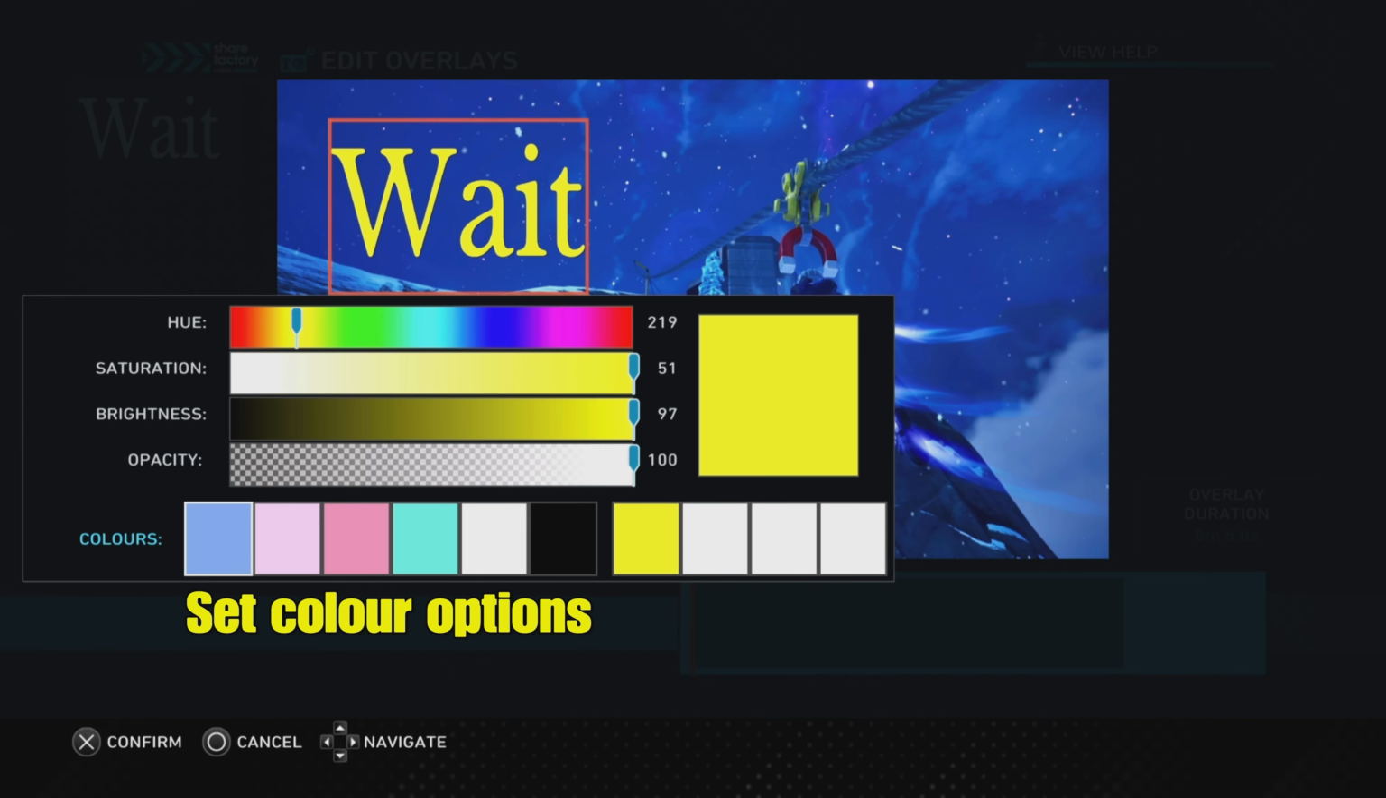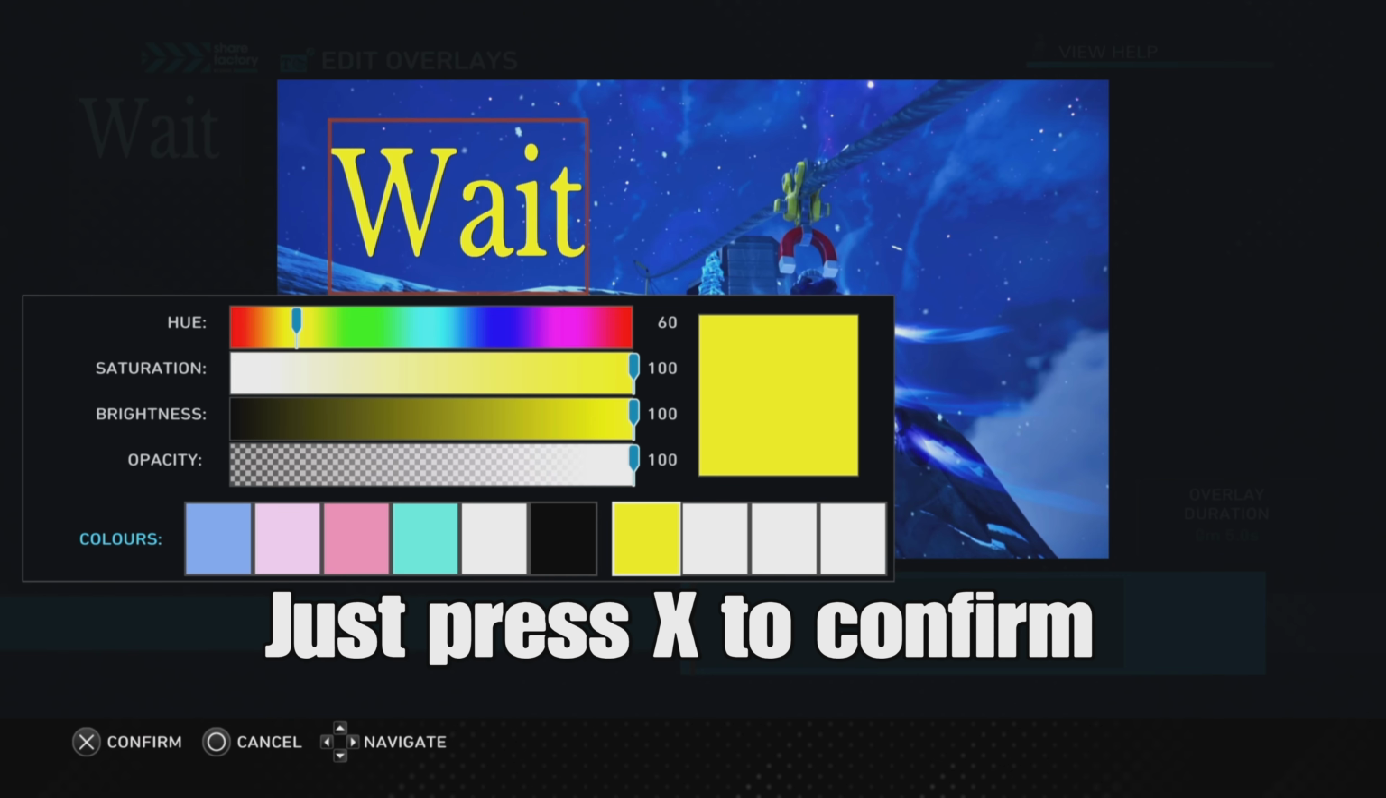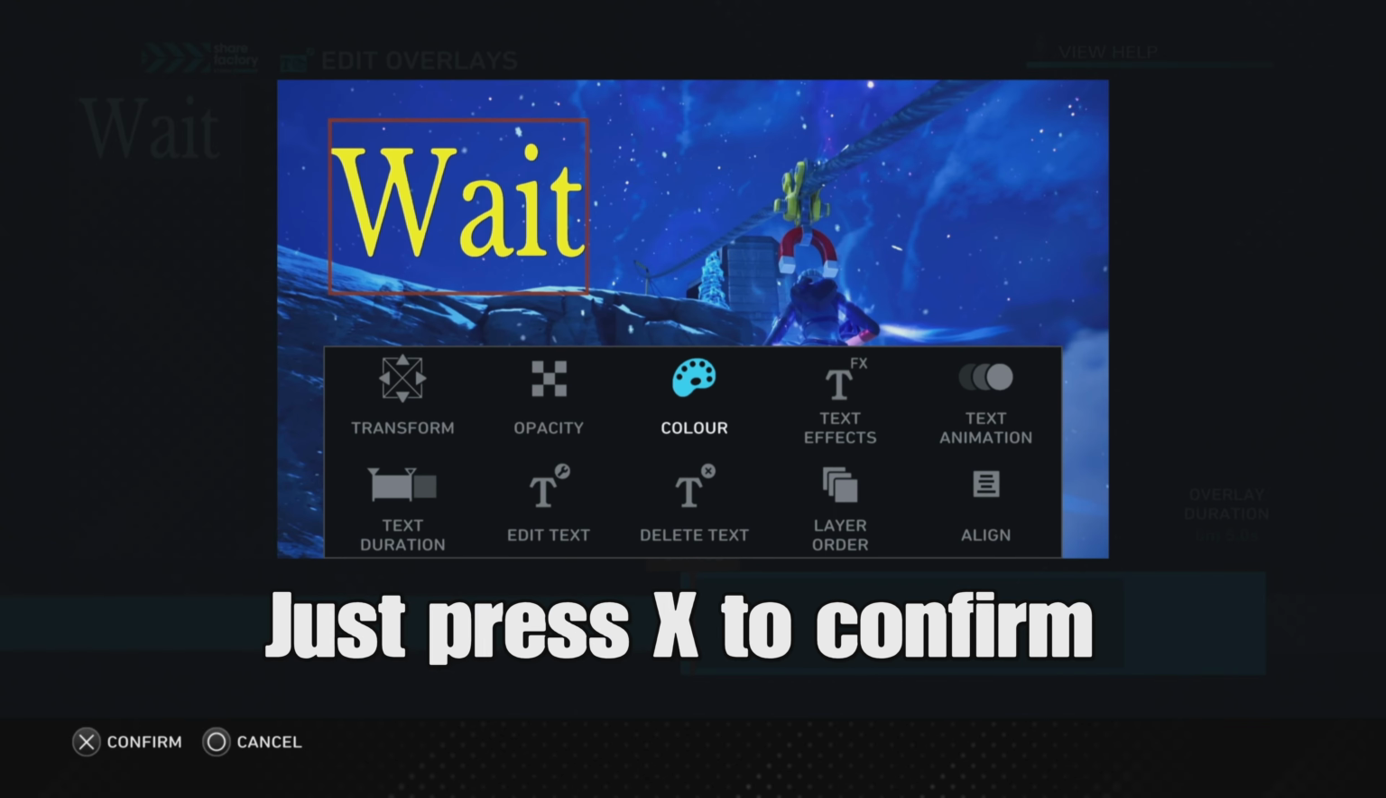These boxes along here are all set colors that are always sat there. And then these last four boxes on the side, these are the most recently used colors. So if you've got a color you use quite often, it will often be sat in there and you can just go straight onto it and select it there instead of adjusting it each time if you prefer.